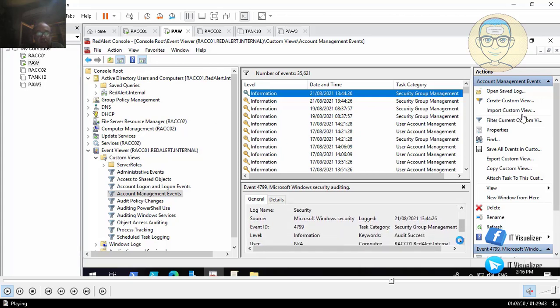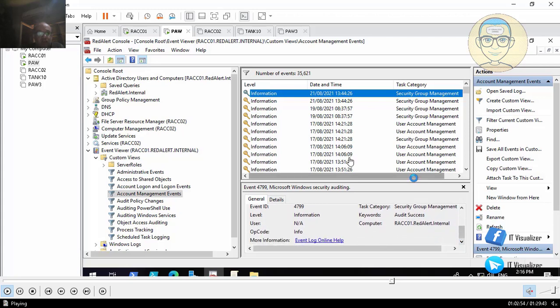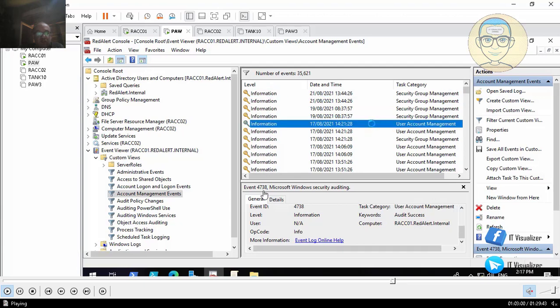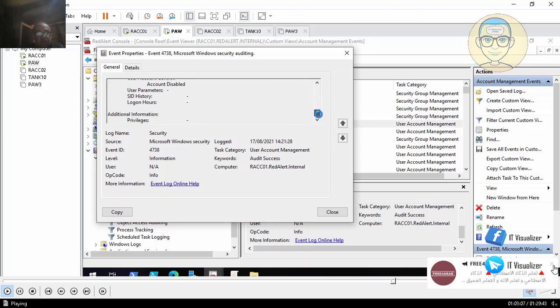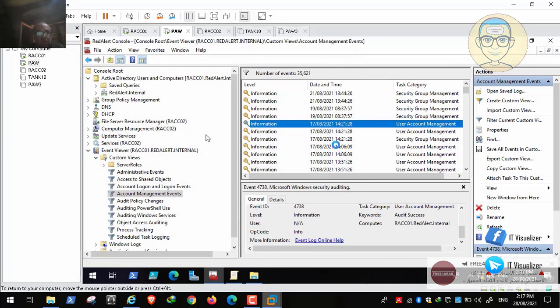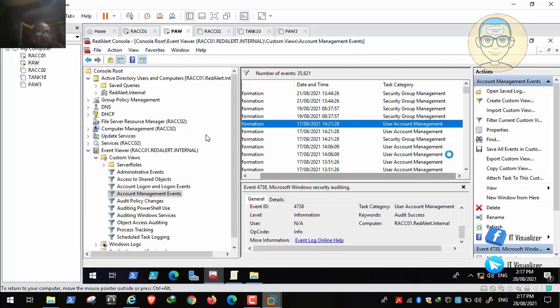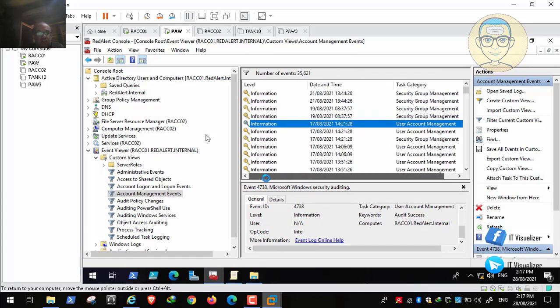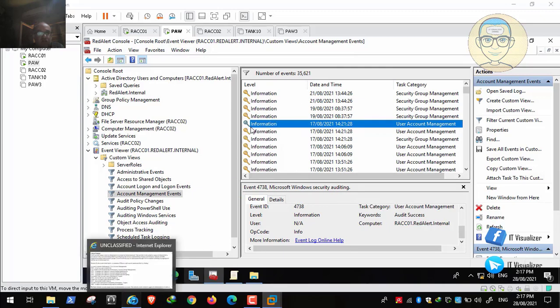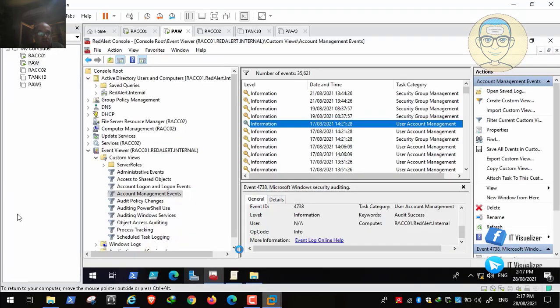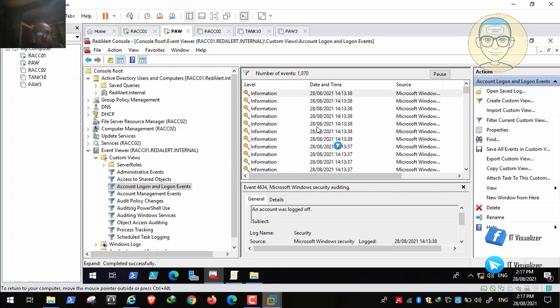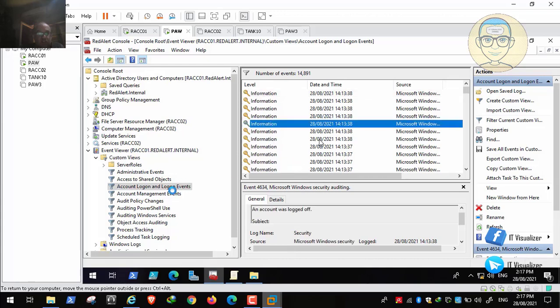Okay, so if we right click and tell it to filter, let's see what events it is filtering. For example, if we open here, this is event 4738, and here we can check the event itself. So here, it is asking us to check a certain event. Let me go again and check. So these are the events. If we go here, we need to check event 4732, or account login, which is 4624. There is also 4634 and 4624. So we can check the events from here.